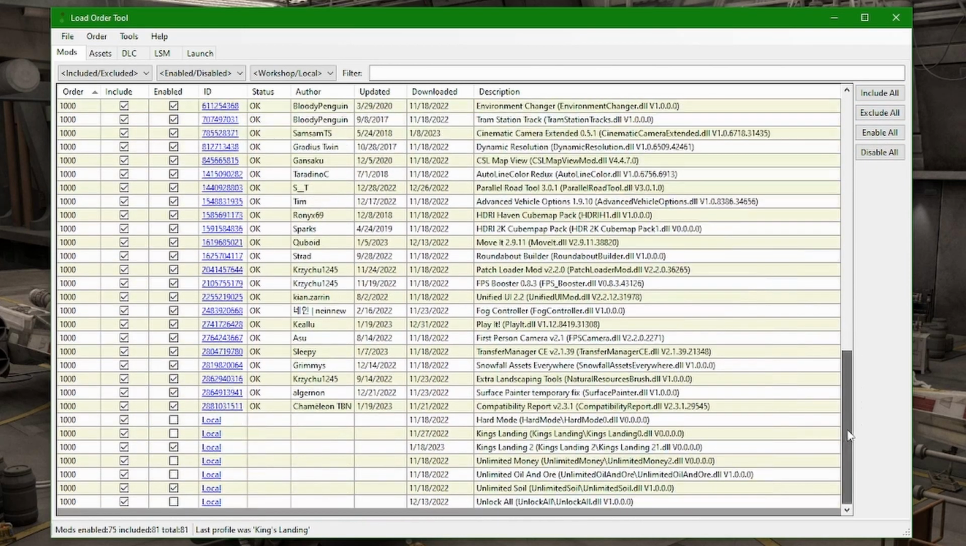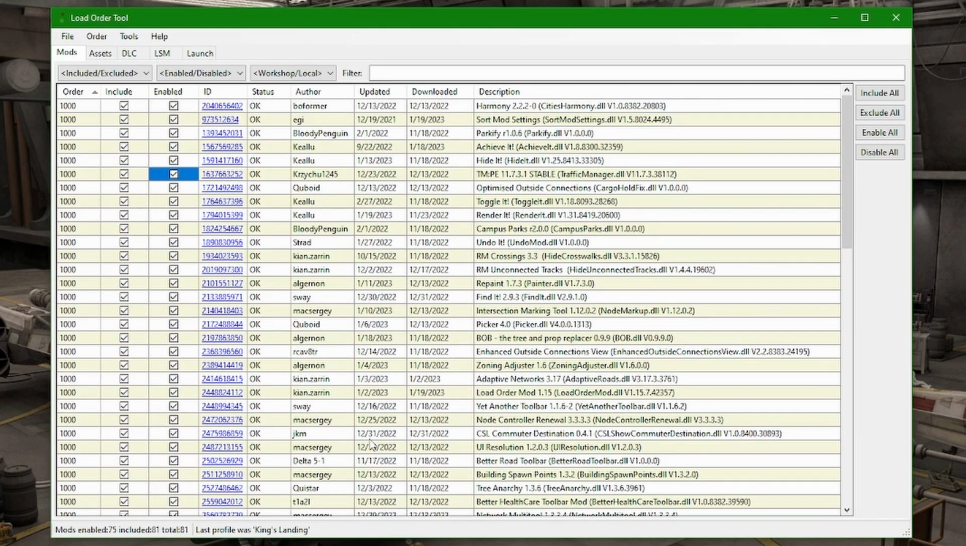I'll also mention that the mods that are included with the game are here as well. Your unlimited money, oil and ore, etc. So you can adjust those here, and this is a great time saver so that when you add mods or want to remove mods, you can do it before you even launch the game, saving you some time. I think that's it for the mods tab here.